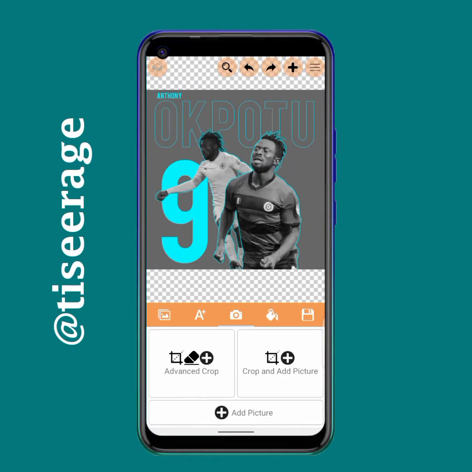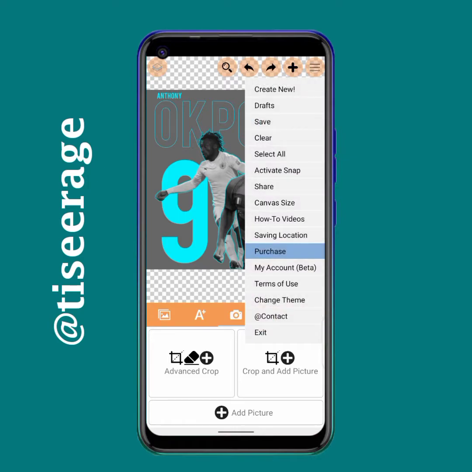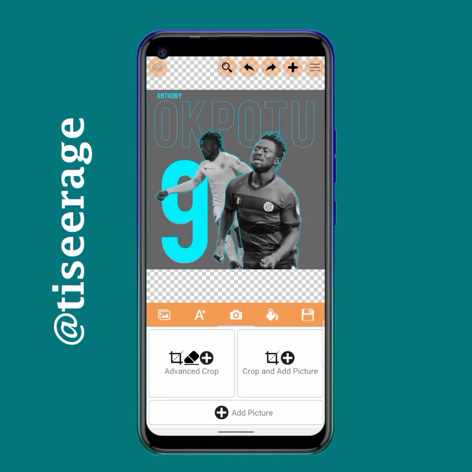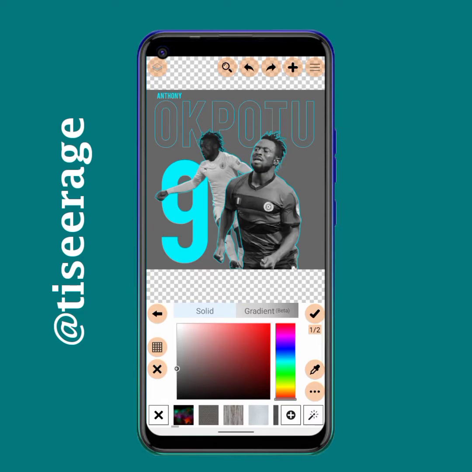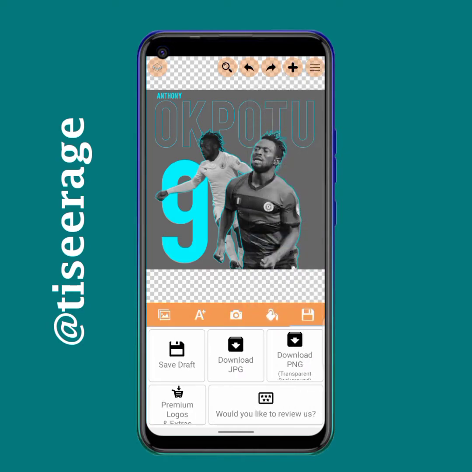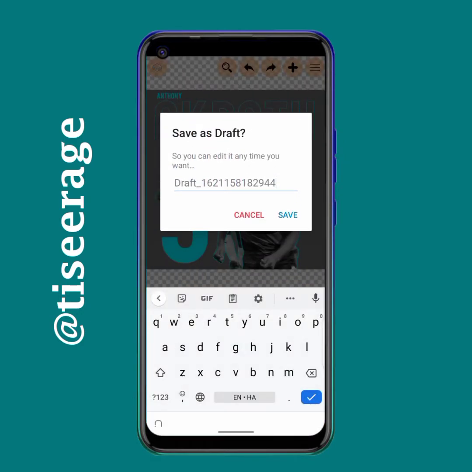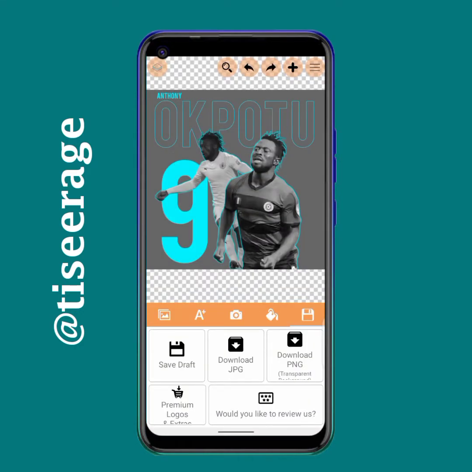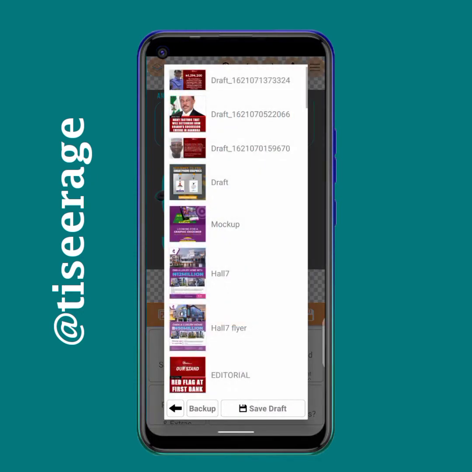So we go back to the main menu. If we want to save this for future use, let's say we were working with this and then we want to save it so that another day we come, we'll still use it. You go to the main menu and click on save, then you click on draft at the bottom here. When you click on draft, you give it a name, or you can just go ahead and click save. So when you click save, it will be available in draft. Anytime you come to draft, you will see it.